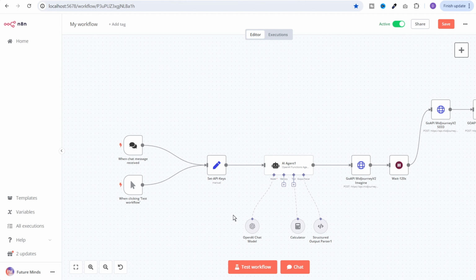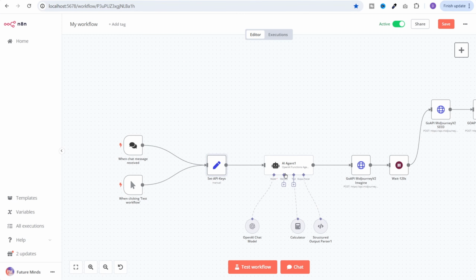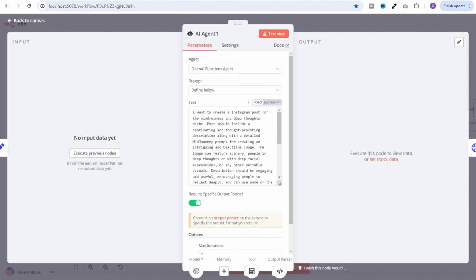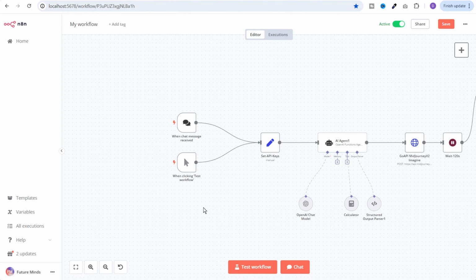What you need to do to use this is to just double click on set API keys and put your GoAPI key over here and Instagram token over here. And then double click on AI agent and give the prompt for the niche and the type of images that you want to create. Once this is done, you're good to go. Now let's see this in action.